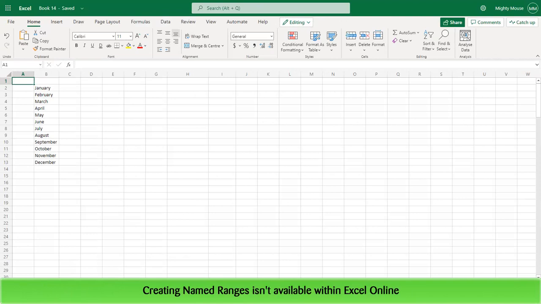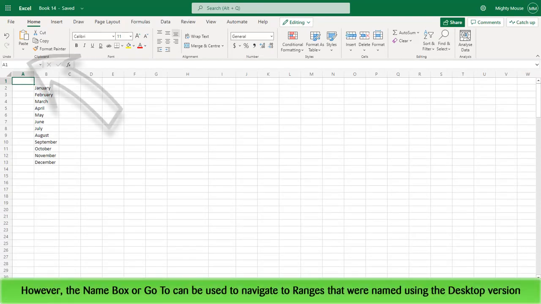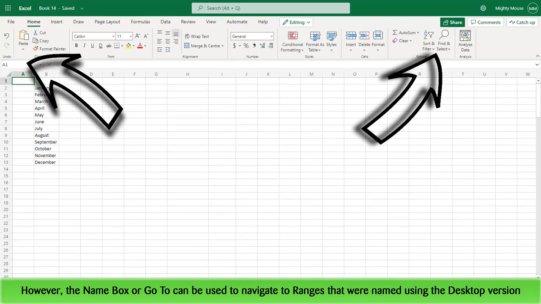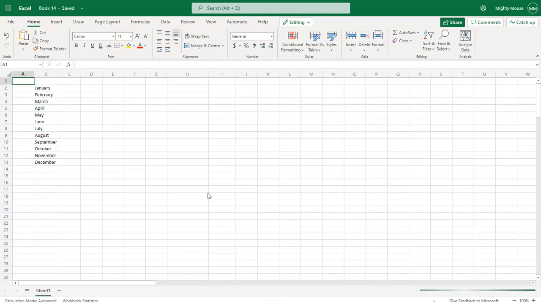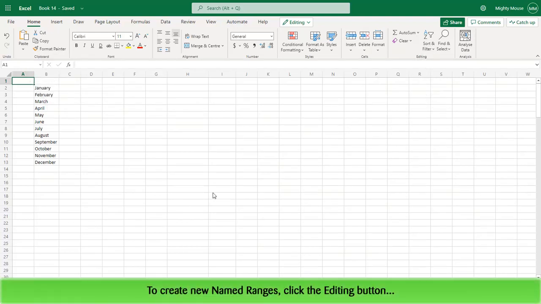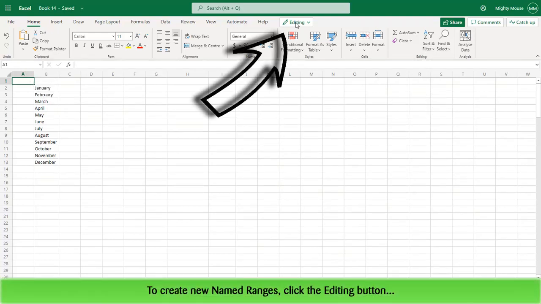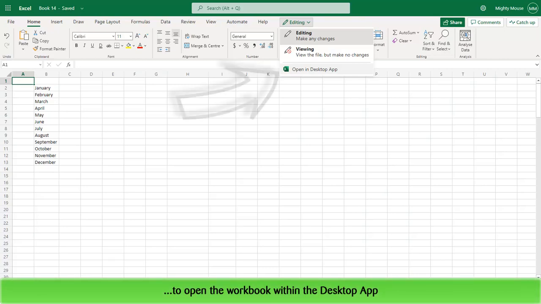Creating named ranges isn't available within Excel Online. However, the name box or Go To can be used to navigate to ranges that were named using the desktop version. To create new named ranges, click the Editing button to open the workbook within the desktop app.